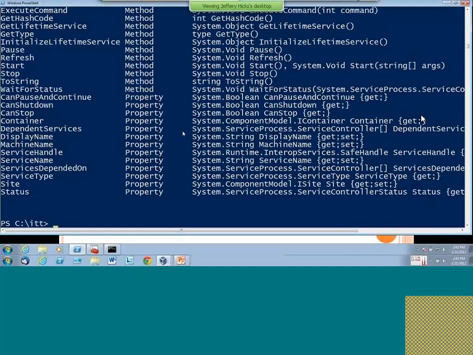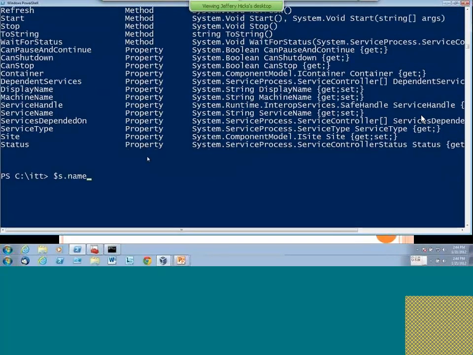Now, very often, a lot of the methods you don't have to worry about trying to call because there will be cmdlets, or should be cmdlets, hopefully, that will handle those things. So even though, for example, you see a method here to stop a service, I'm better off using the cmdlet Stop-Service, and it will handle all of the underpinnings and nitty-gritty of that. But I do see that there are other properties here. As long as you see what the property name is, you can use it.